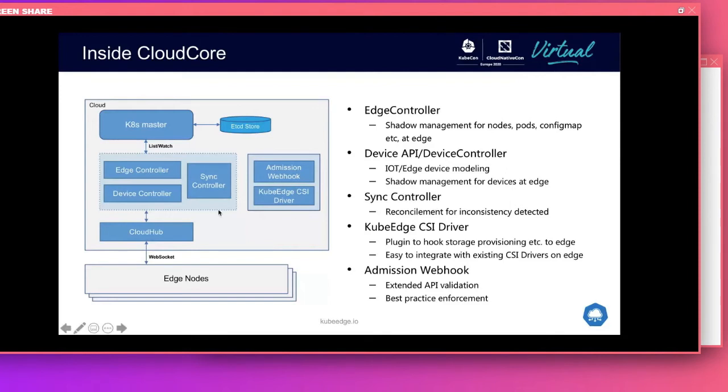For the sync controller, it's actually a helping controller. It's responsible to deal with the consistency. It will periodically check the status in Kubernetes and those successfully persisted on the edge. If there's any inconsistency detected, it will trigger the reconciliation. And also this is very useful in the disaster recovery. So the system doesn't need to check the whole things. They just need to check the current status between cloud and edge.